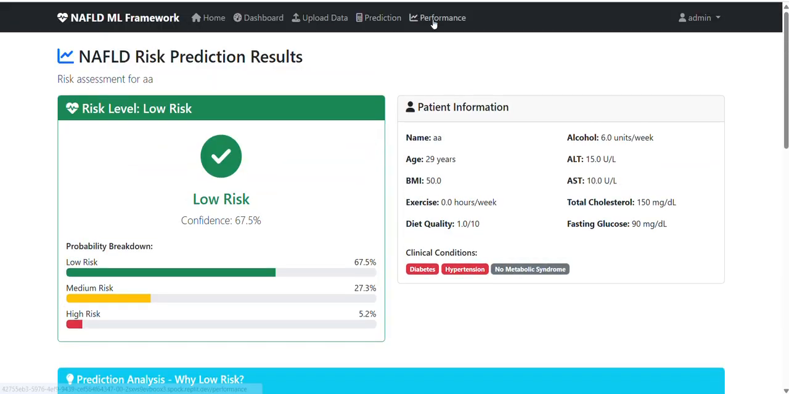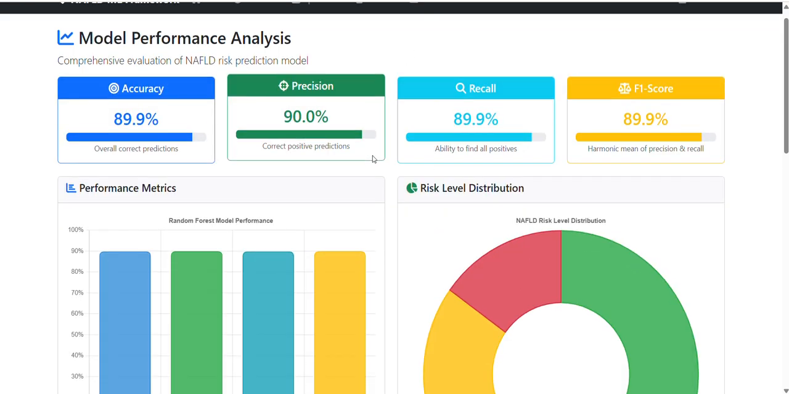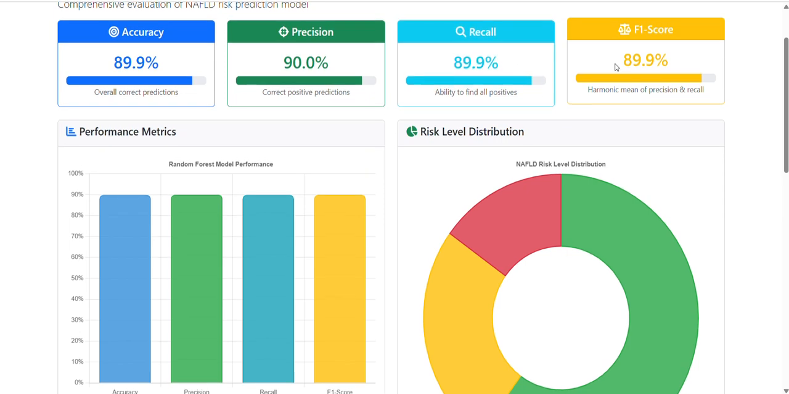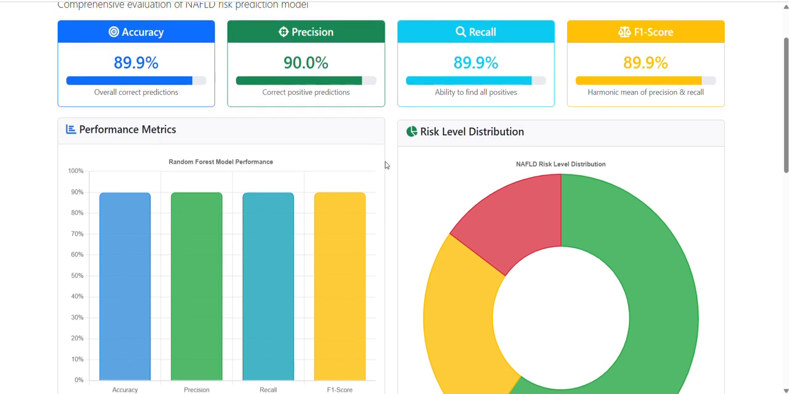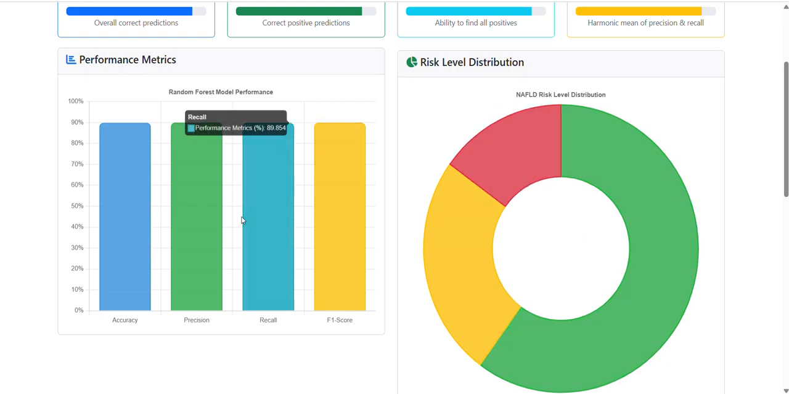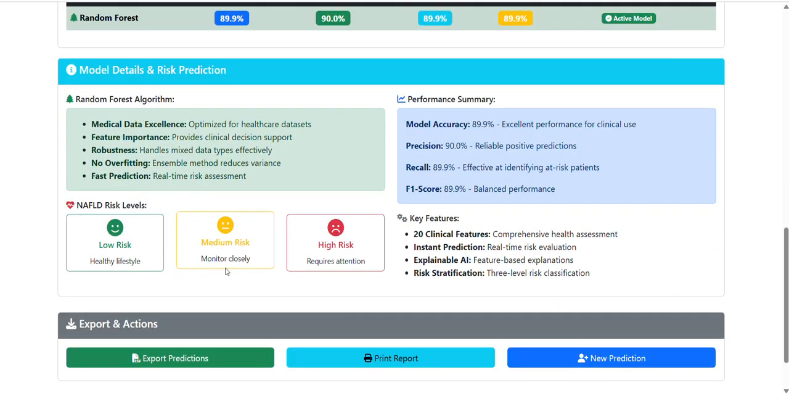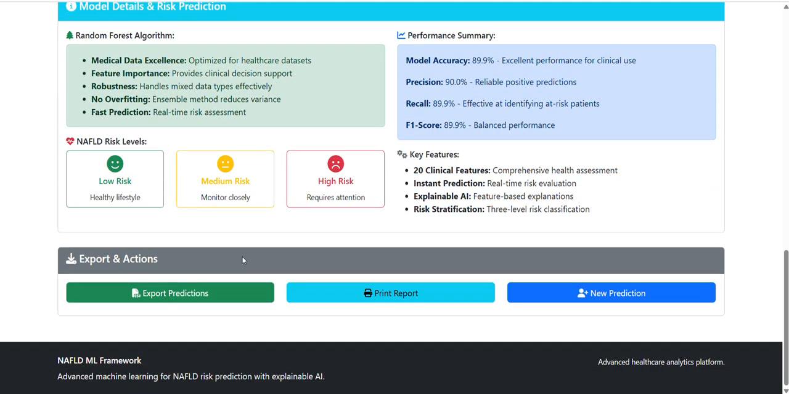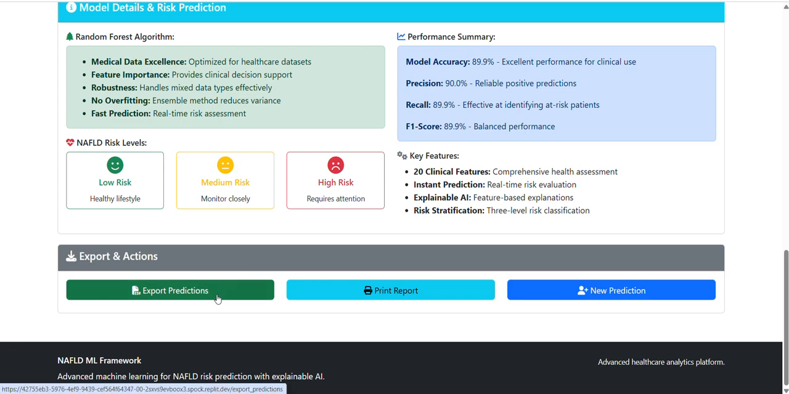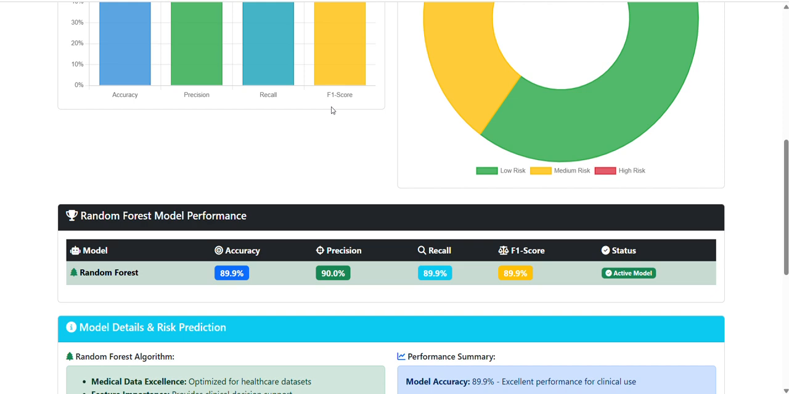And then finally we can check the performance. Here it's going to give us a chart of accuracy, precision and recall, and the algorithm we used. It's going to show how many medium risk, how many high risk, and how many low risk, each and everything. And then finally we can export the predictions by clicking this. It's going to download the predictions, and we can check them.